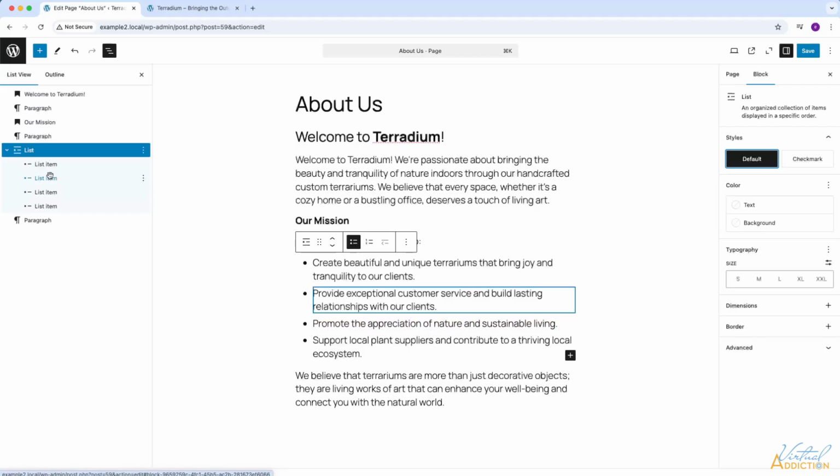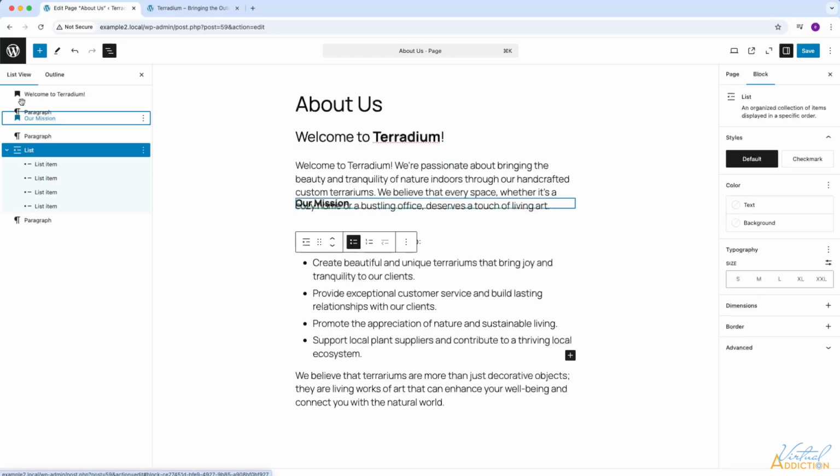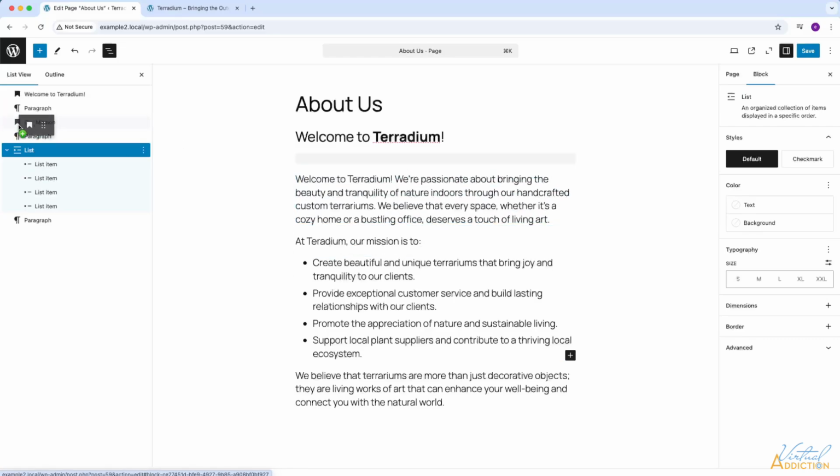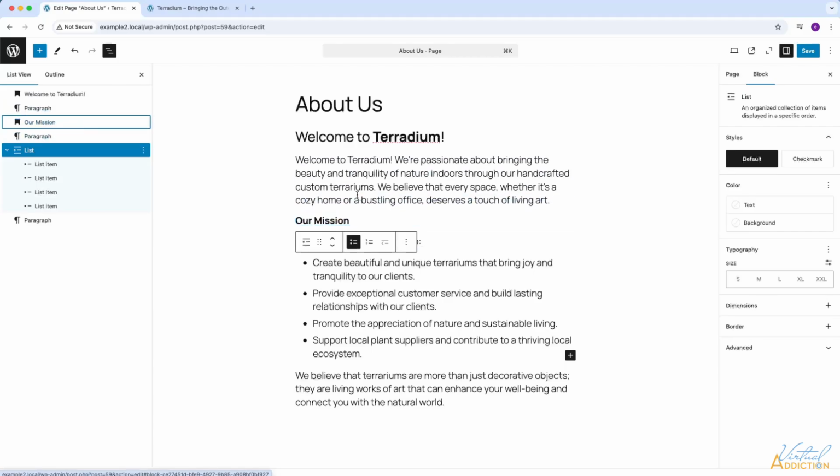You can also easily reorganize things here. So if you wanted to change the order, if I wanted our mission to be underneath the H1, I could just drag this up. And I find that this area is usually the easiest place to organize our blocks. You can just grab them here and rearrange them if necessary.